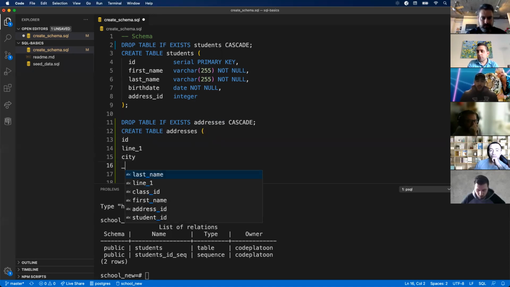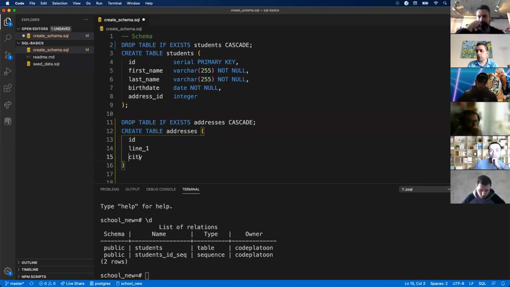All right, so addresses has 3 fields that we need to give types to: ID, line 1, and city. For ID, I'm just going to use the same serial primary key. Each table should have a primary key because this is what makes your data unique. You could technically have a table without a primary key, but it's not going to be functional or useful in a relational database. Then we have line 1, which we make a varchar, let's make that 255. And city can be a varchar also.